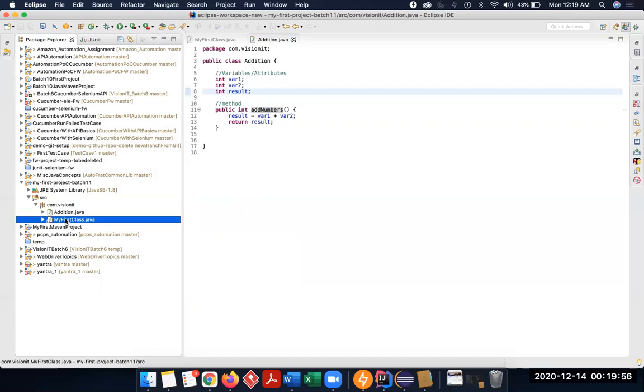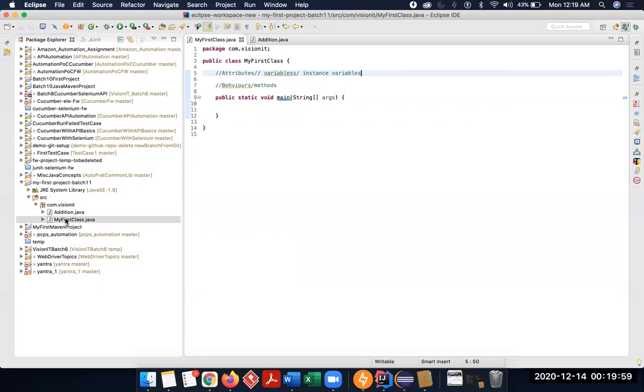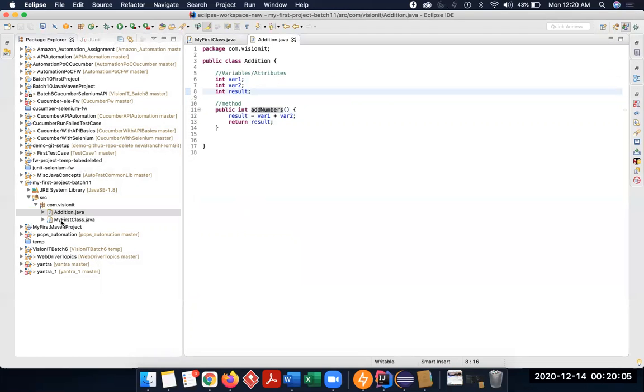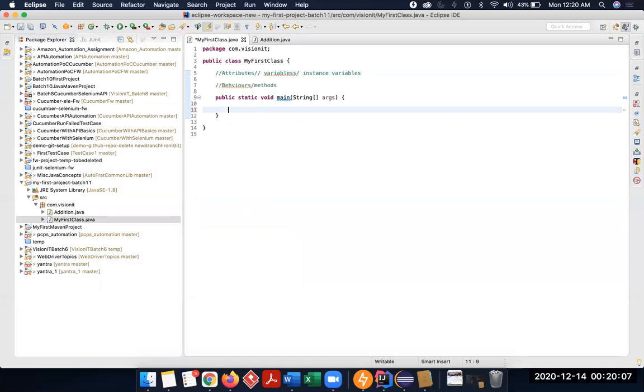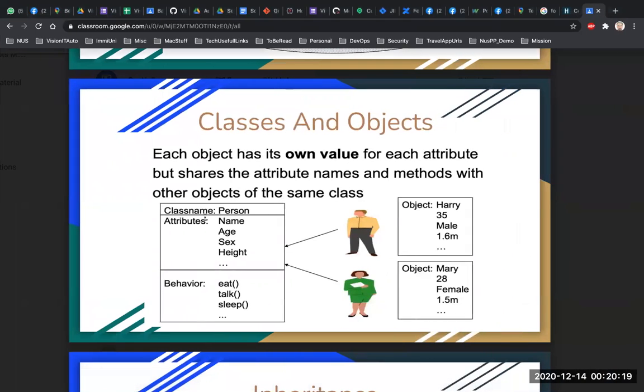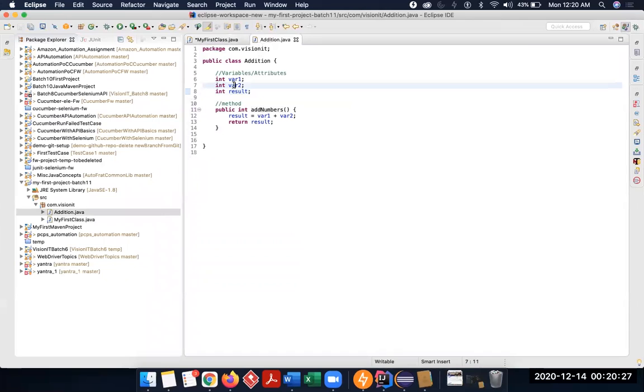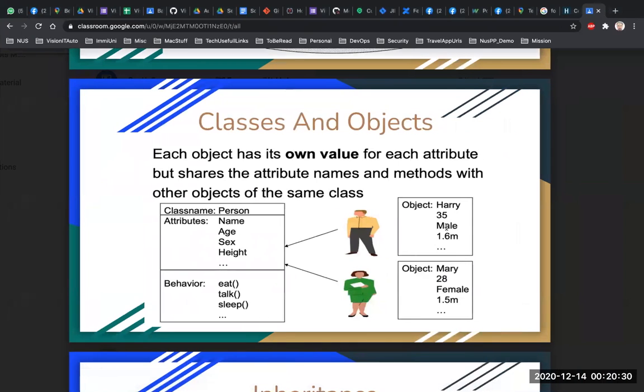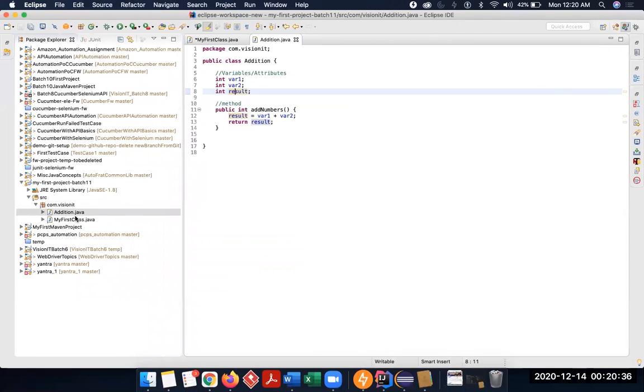So I remember we created a class which has public static void main, and I'm going to use that class to execute this program. Okay, now how am I going to do that? Now I'm going to talk about how we create the object. So this is just a class. As you see, the way we were talking about here, we have attributes, that is we have int var1, var2, result, but we don't have the values. That means we haven't instantiated this class as of yet.